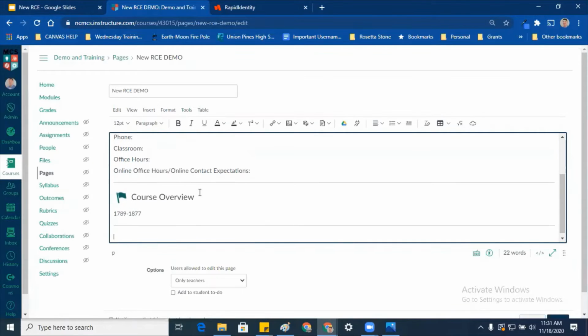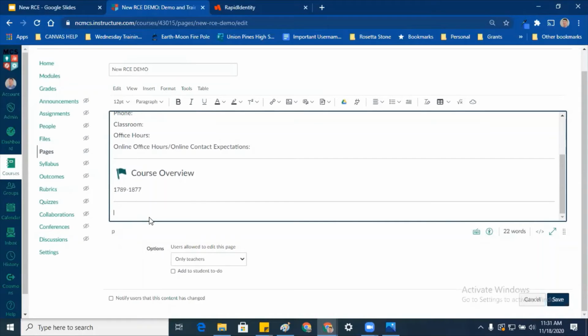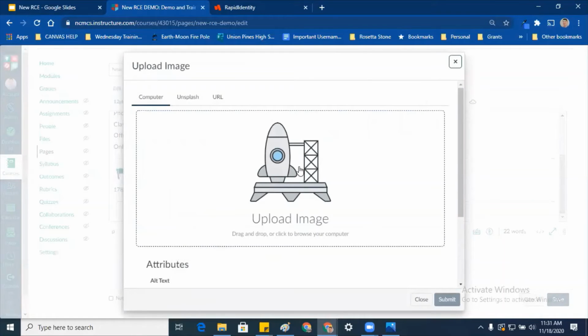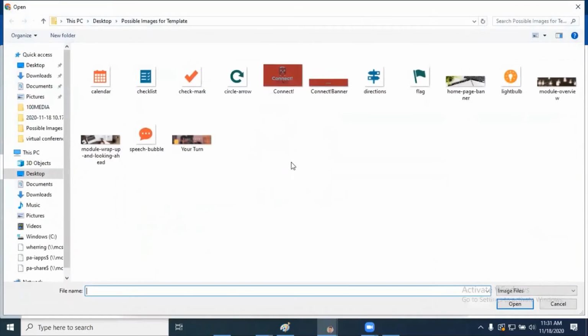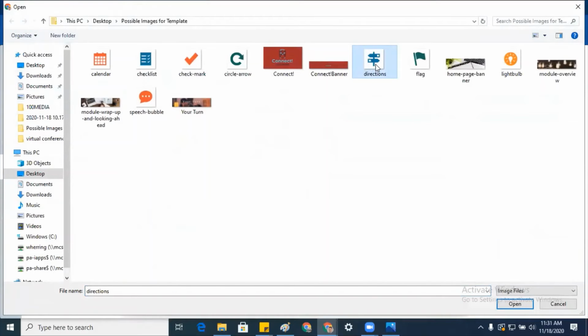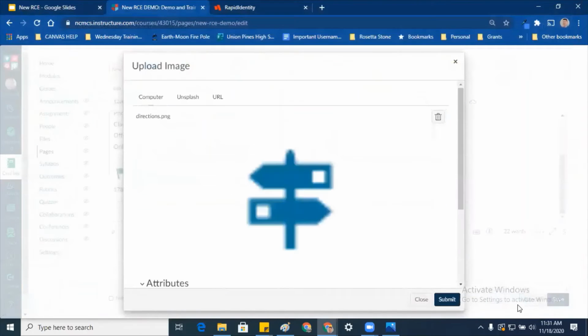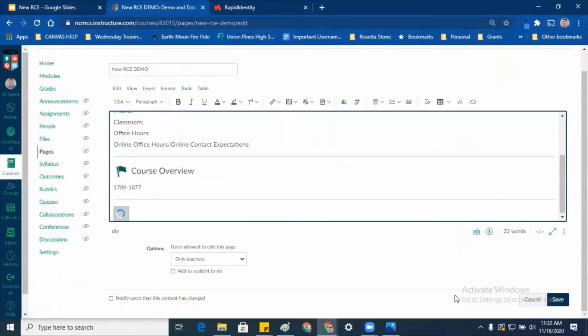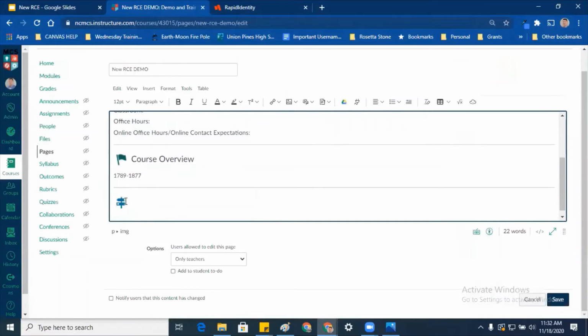So I'm going to do a horizontal line to break that up. This time I have that direction sign. Instead of using insert, this time I'll just choose to come down here, exactly the same thing. This is insert image, and I'm going to upload an image. Pull up my file explorer. There's my directions icon and open.